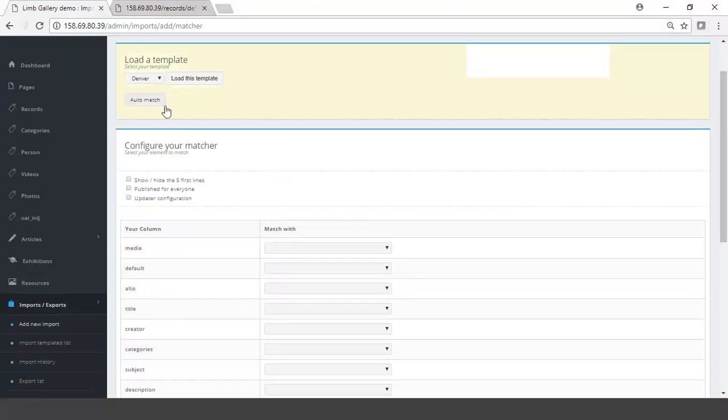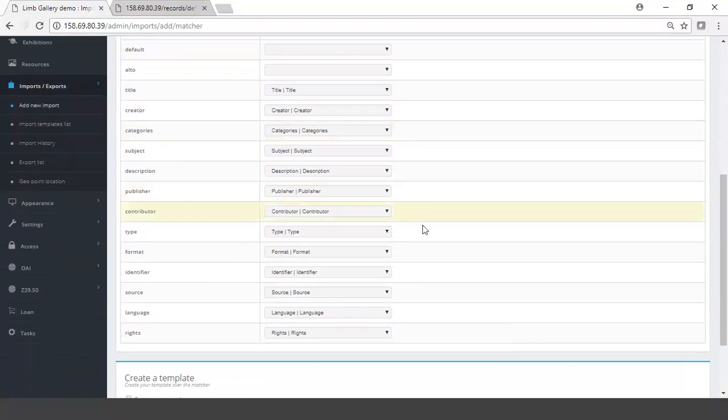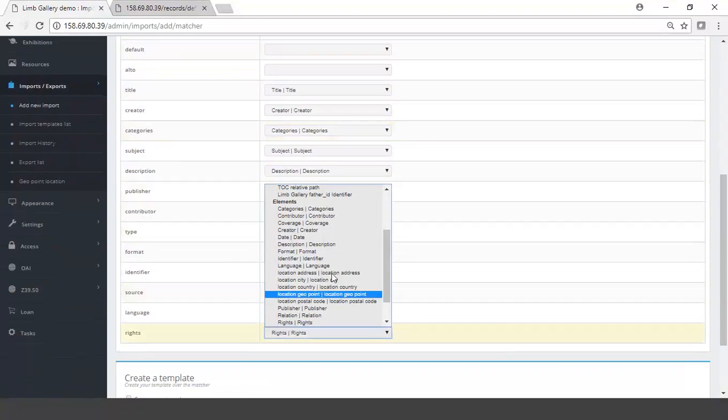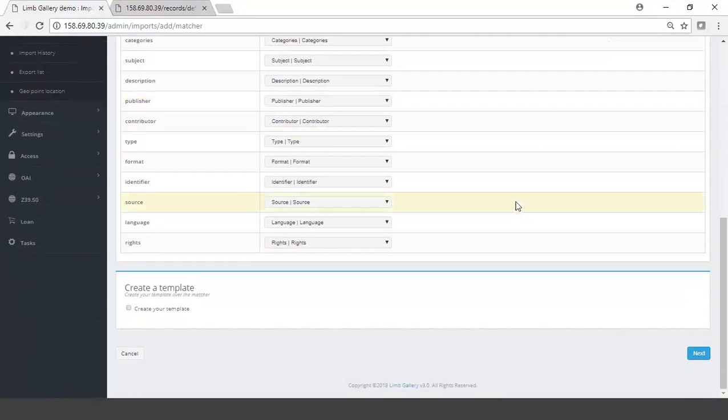Or the easiest way is simply select auto match and let it do as much as it can matching on its own. And then you can fix something if you need to. So if rights wasn't the correct one, I can come in here and pick the right one, whatever it is. But it is right, so I leave it as it is. I can save this as a template to be used again if I have other similar materials that I'm going to be batch processing.